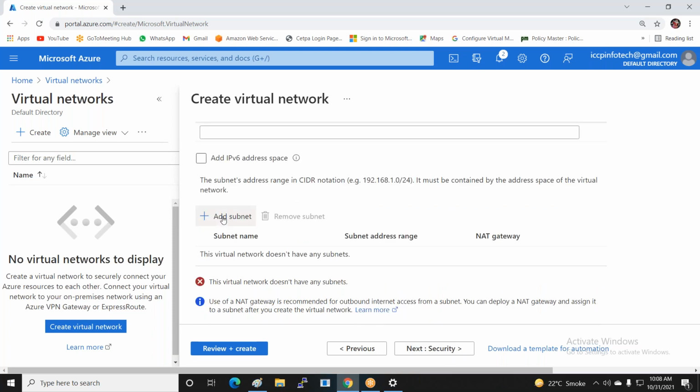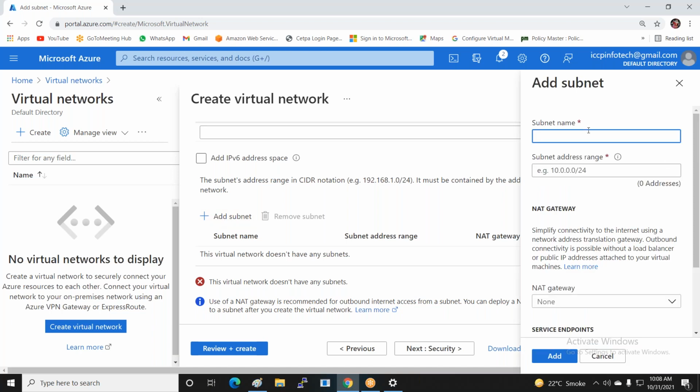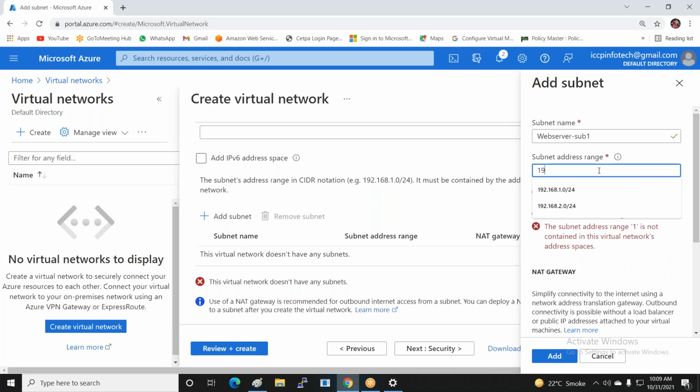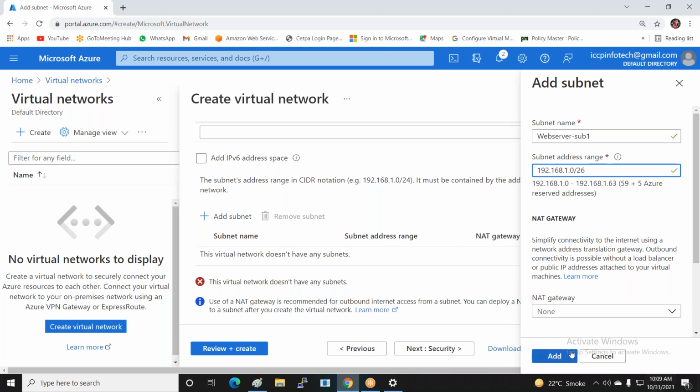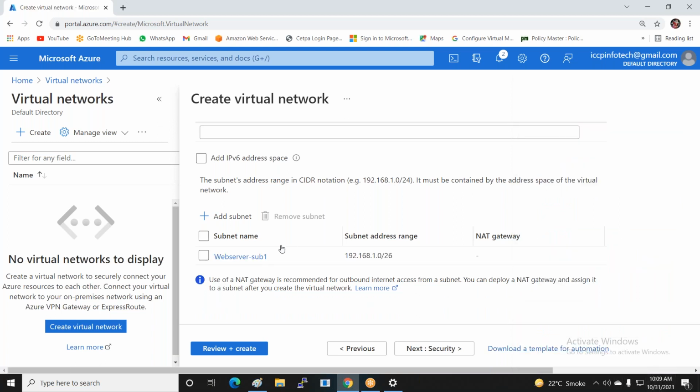And now we are using the two subnets. I'm just creating the web server, named www server hyphen subnet one, and I'm putting the IP as 192.168.1.0/26, and now add. When you create multiple subnets, you can add them here, or you can add a server later. So now I'm just creating one subnet only.